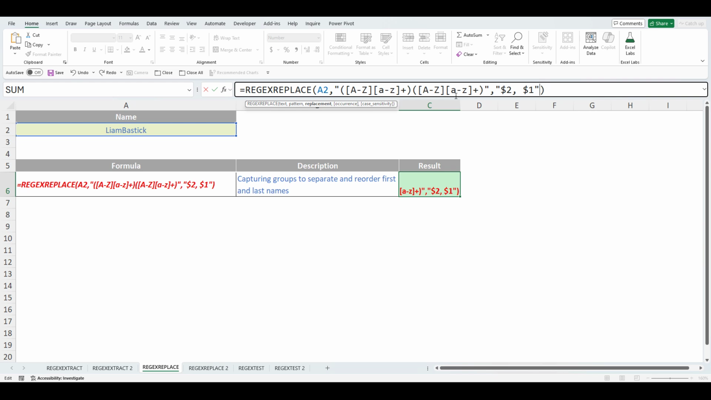And then the final one, ignore case, or here as it is, case sensitivity, is again the final optional argument, which determines whether the match should be case sensitive or not. So again, a case sensitivity of 0 is a case sensitive match, which is the default, and 1 is a case insensitive match.